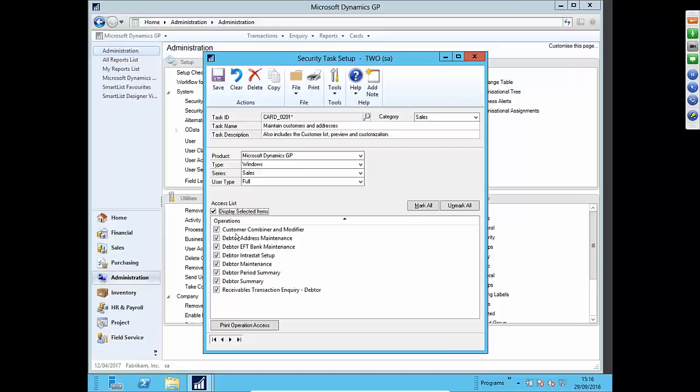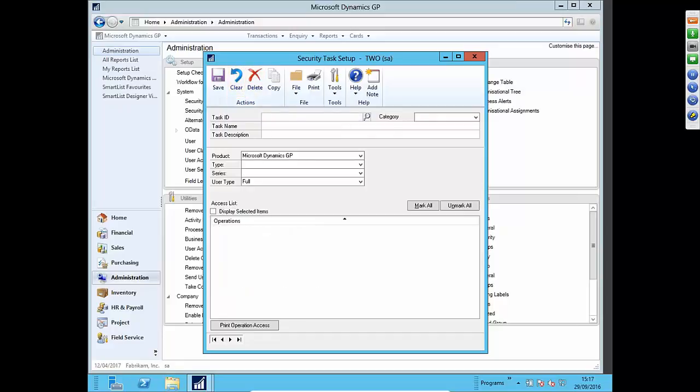So you can see that we have the customer combiner and modifier, the debtor address maintenance. This is maintaining your customers and addresses, the debtor EFT bank maintenance setup, interstat maintenance, period summary, and etc. So what we can do at this point is create a new debtor card and remove certain tasks or certain options that we wouldn't want this task to have. So that's what we're going to do now. I'm just going to select clear and create a new debtor card.